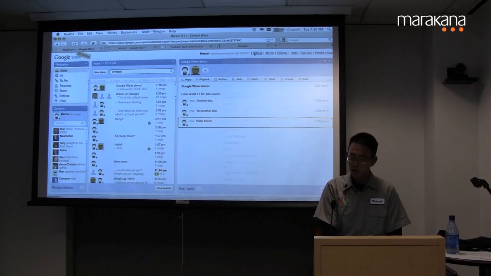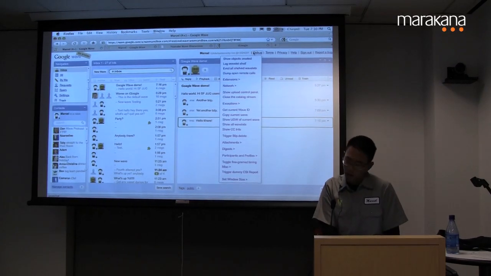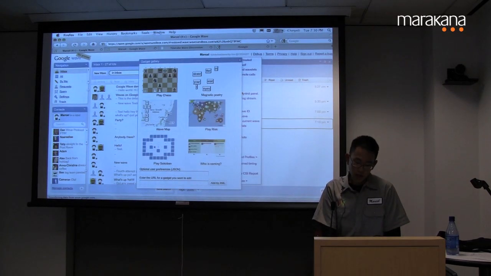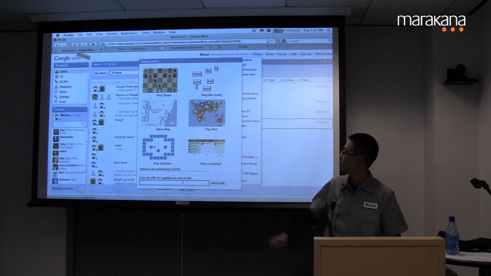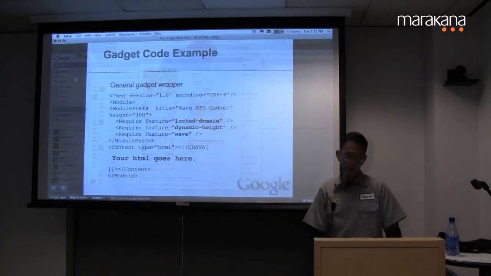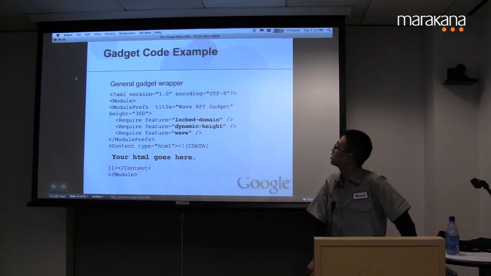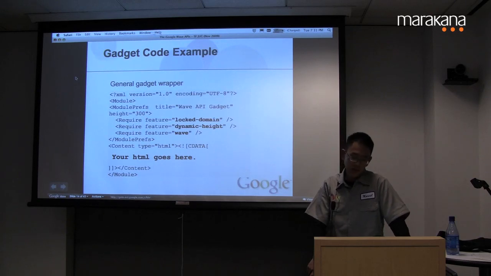So we have a debug menu on the top right. You click on that and then select extensions, and then you can add a gadget from this gallery here, or if you know the XML, you can just put that in the text box here. Okay, so this is a snippet of code of gadget specification XML.